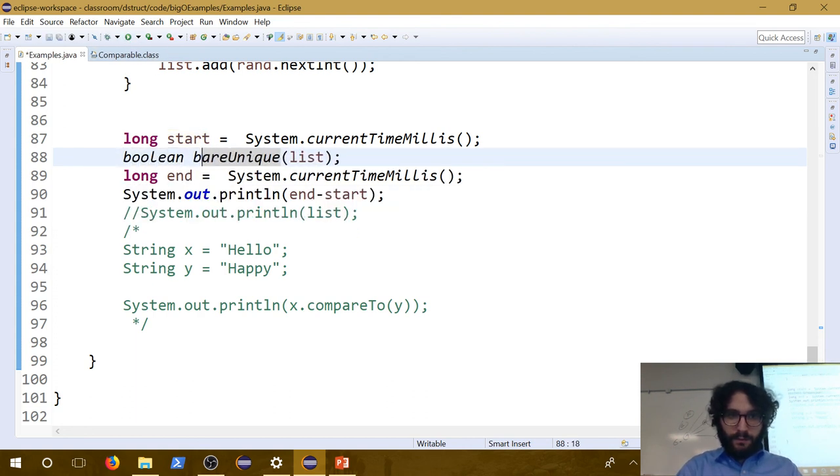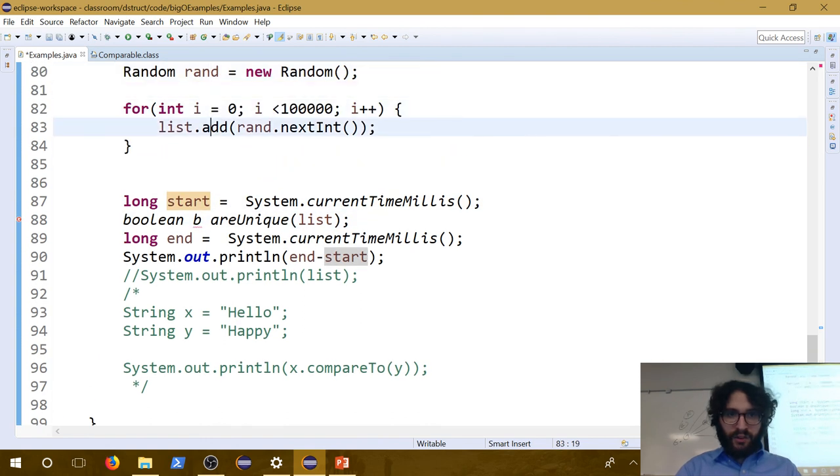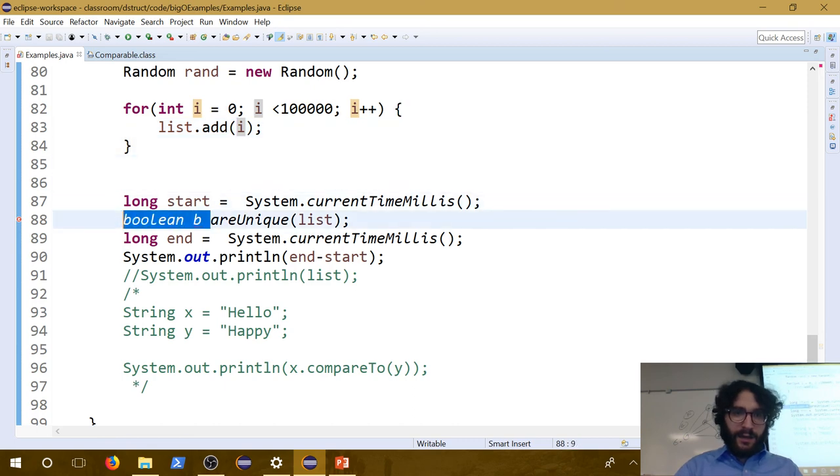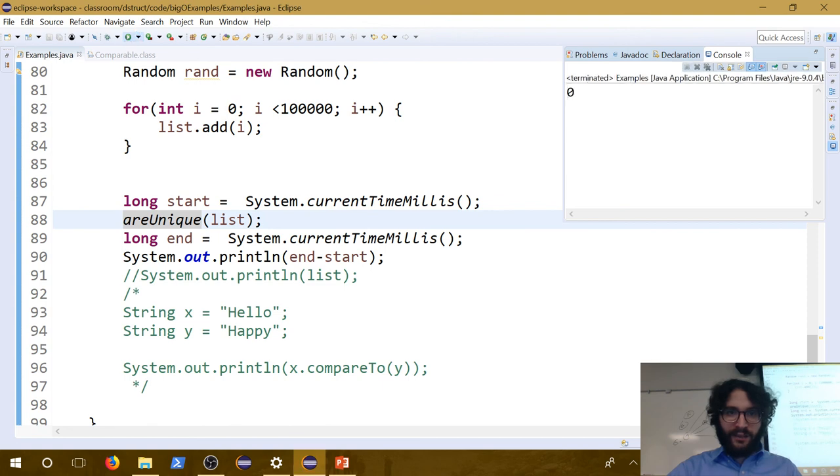Boolean B. And just to ensure that everything is unique, I'm going to go ahead and add it there. For 100,000 items, it takes pretty much no time to run through that.